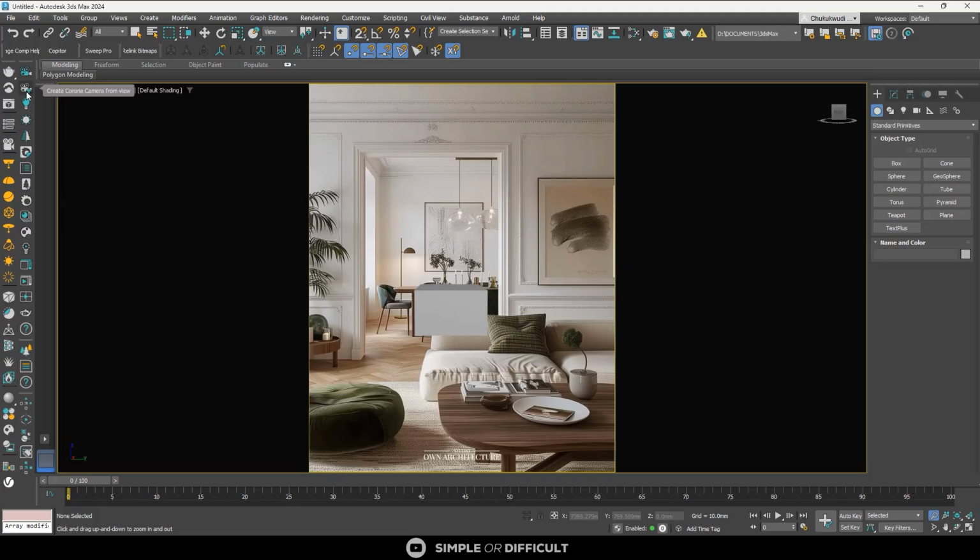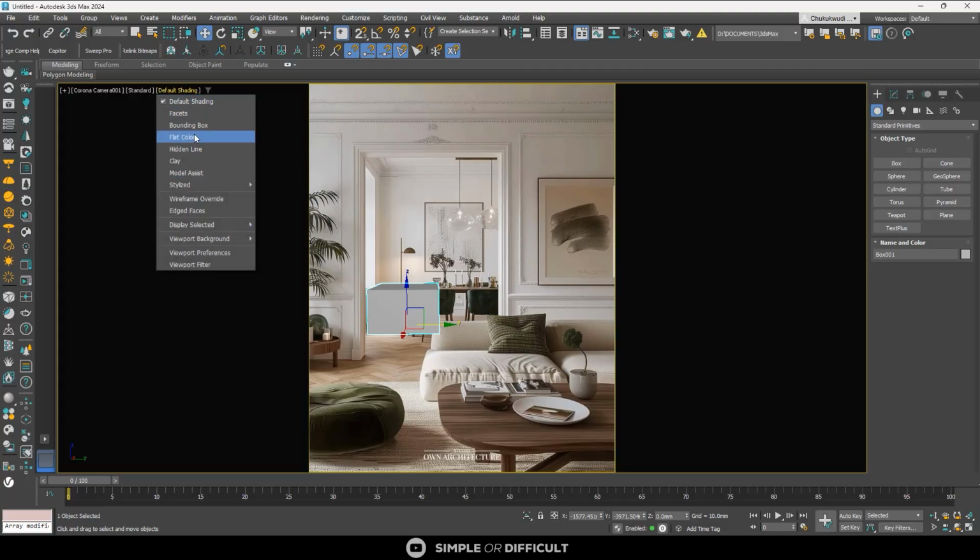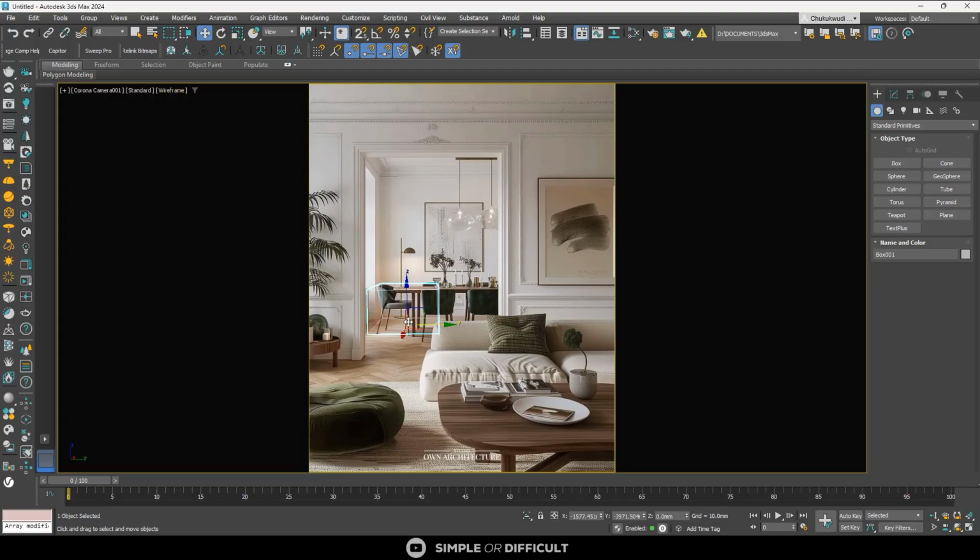Come over here, you're going to see Create Corona Camera from View. Once you click on it, you have your camera created for you, right? So that is that. Let me just quickly put this in wireframe mode. There's something I want to check. I will tell you what that is shortly.